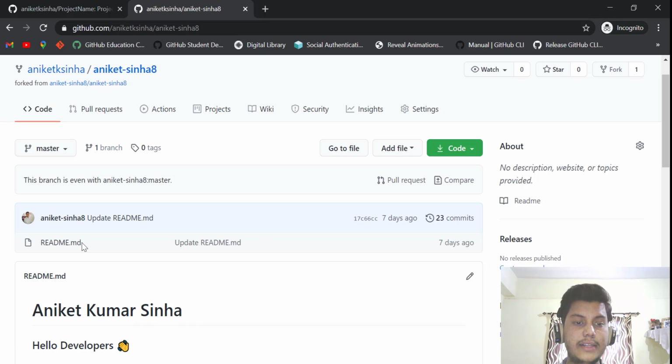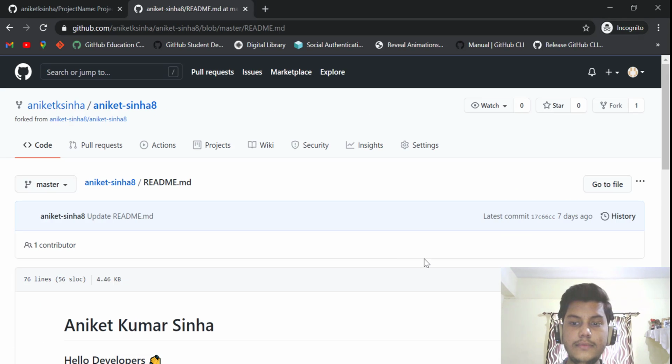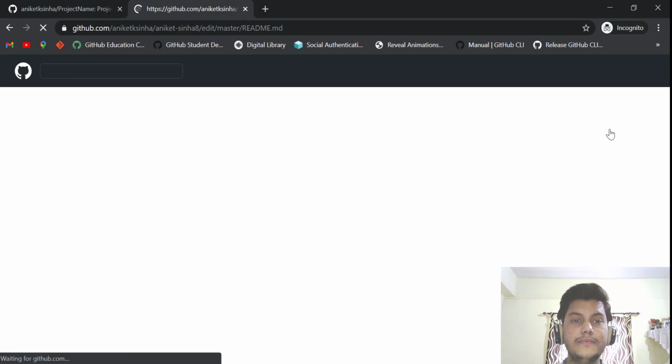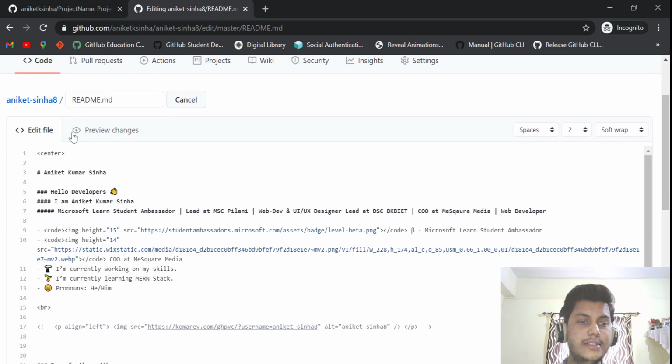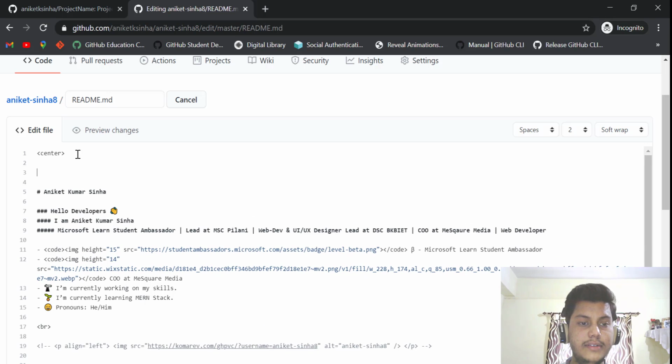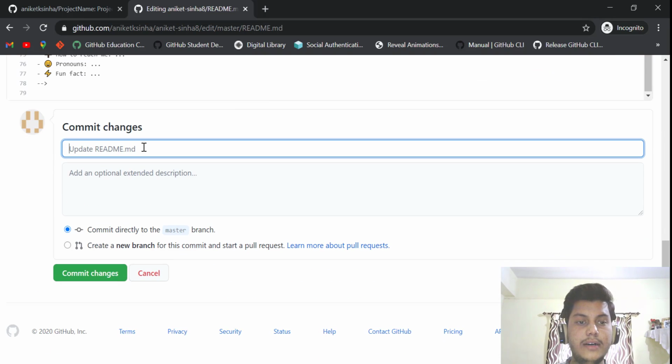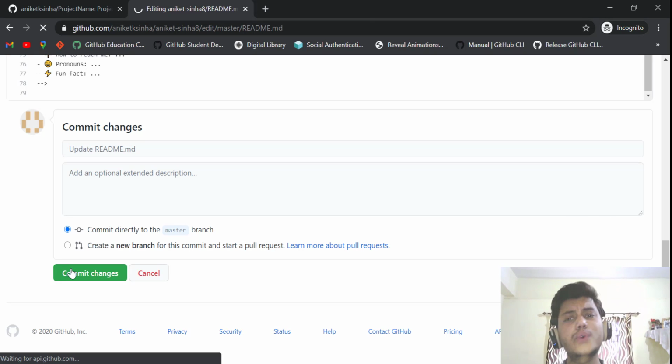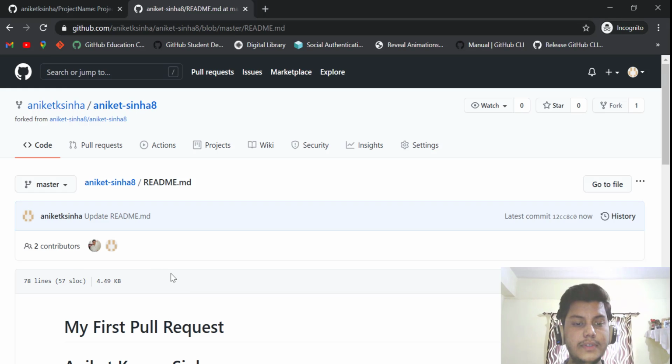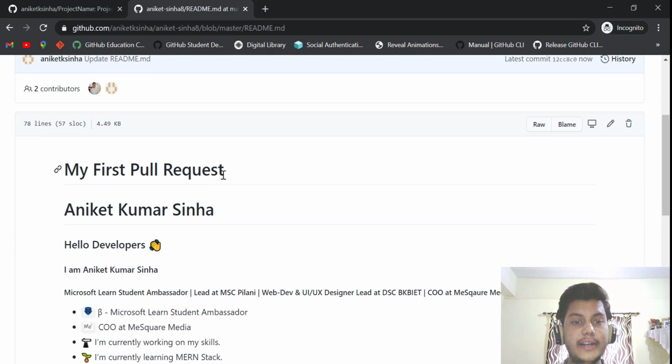So either opening that file, go to this pencil icon and just making a change. My first pull request, and again below make comment. Yeah, so by default it is update readme.md file, so just leave it. If you want, you can add a specific comment to it. So you can see that the changes are done.